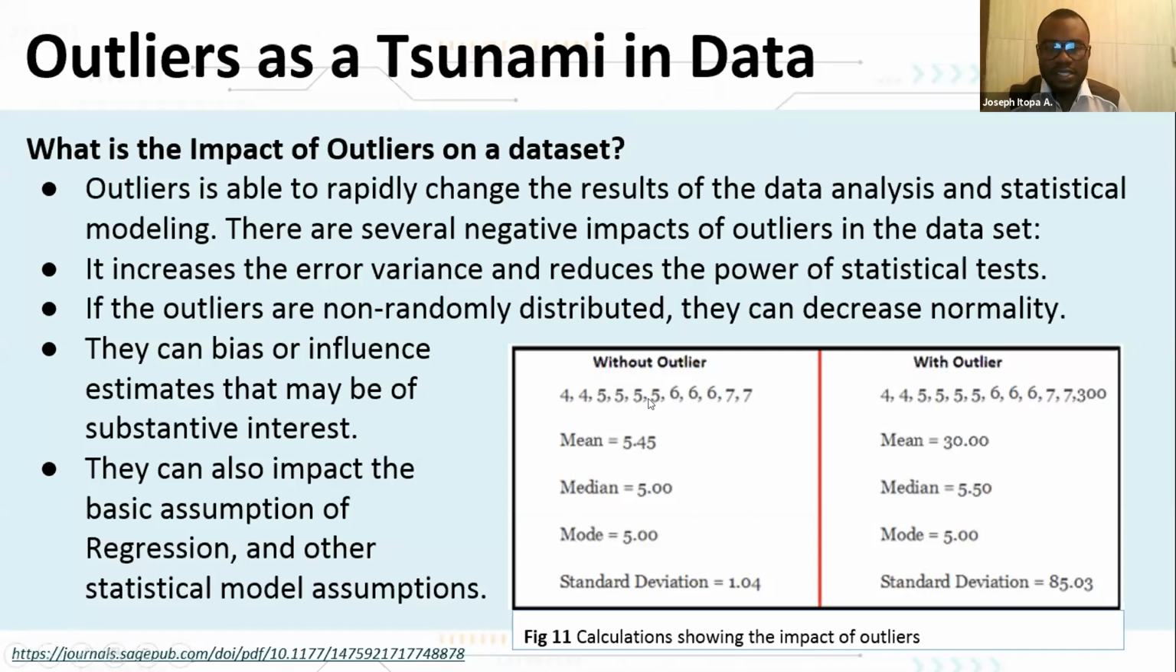The median is the number at the middle, which is 5 here. And then the mode, the one that occurs most frequently, which is 5. Then we take the standard deviation using some mathematical formulas. Then we want to know, how does this have impact in what we are talking about?